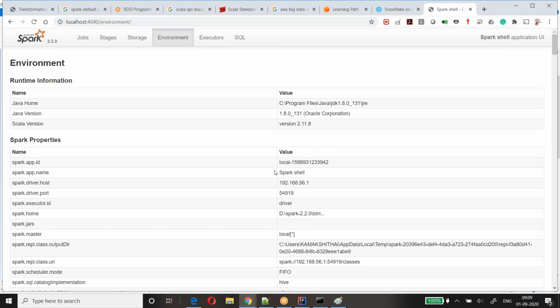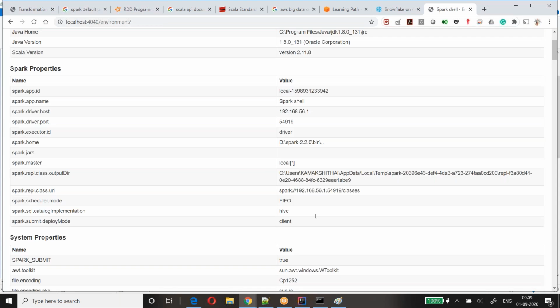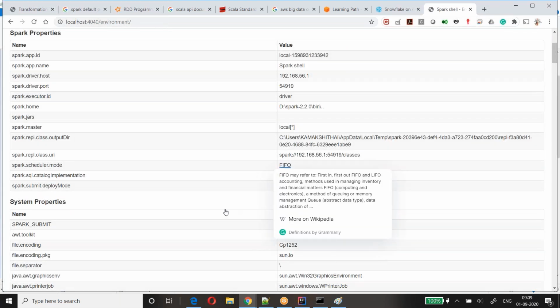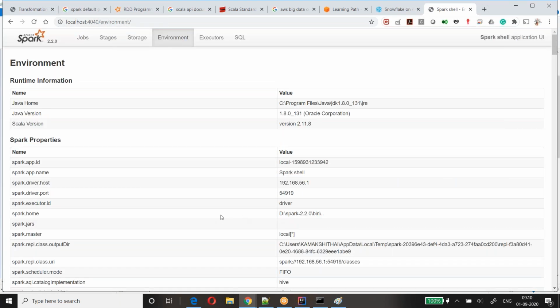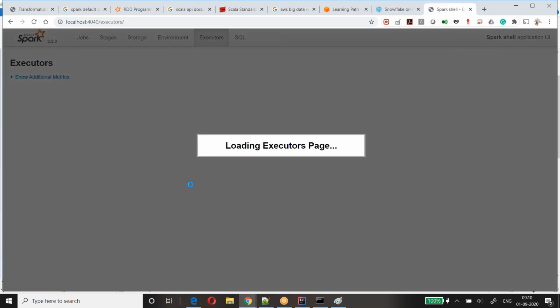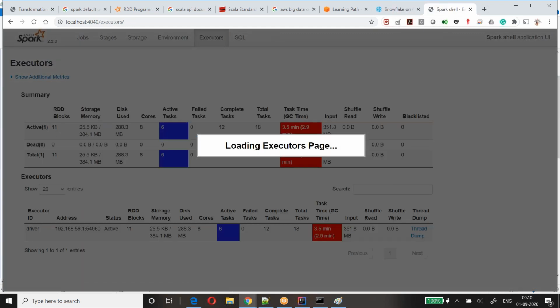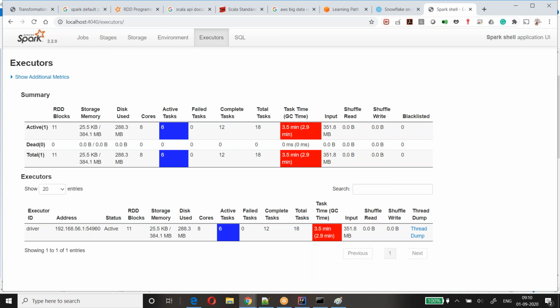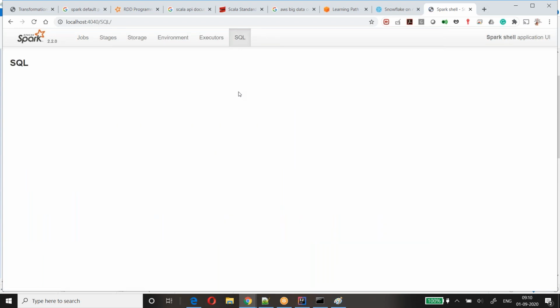Environment tells you what your default configurations and other stuff are, like what your scheduler mode is. I'll show this in another session and explain it. And executors you can see here, how many total active tasks. If you have any SQLs, you can see SQLs here, but as of now we don't have any SQLs.